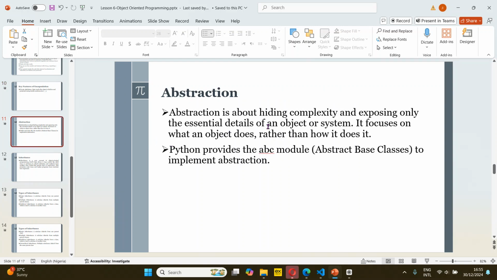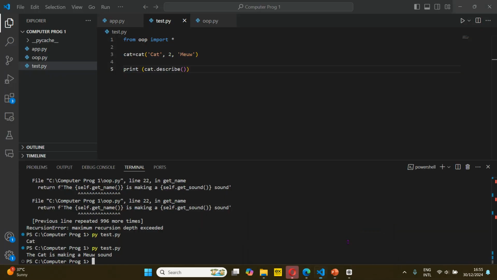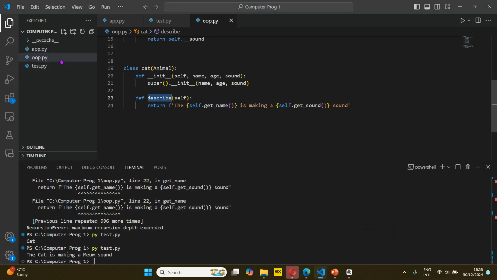So abstraction is all about hiding complexity and exposing only the essential details of an object or system. It focuses on what an object does rather than how it does it. So Python provides the abstract base class module to implement abstraction. Now to implement abstraction in Python, which in the code you will be able to understand better, let's go to the OOP.py.